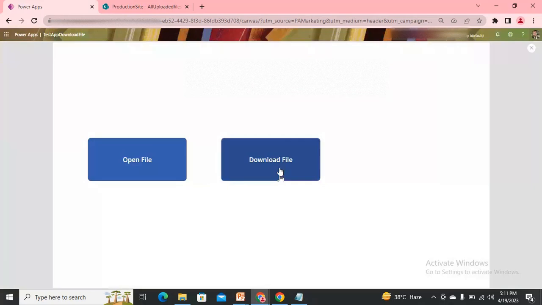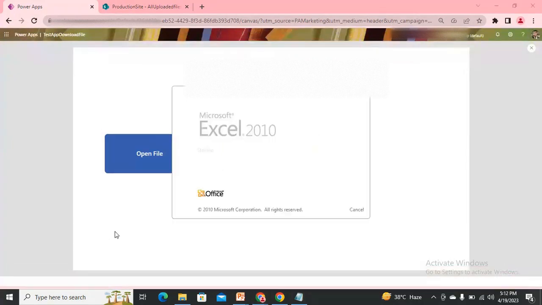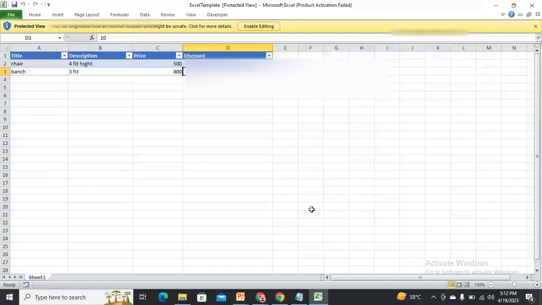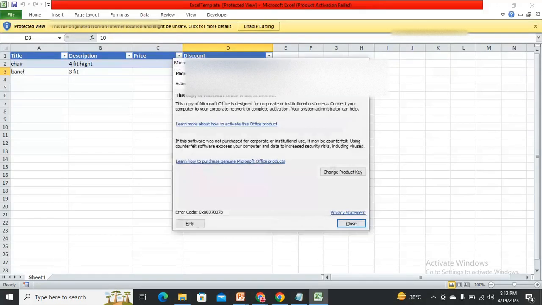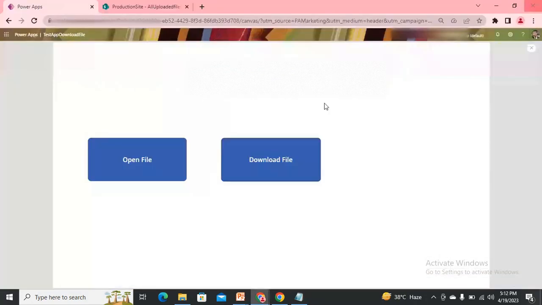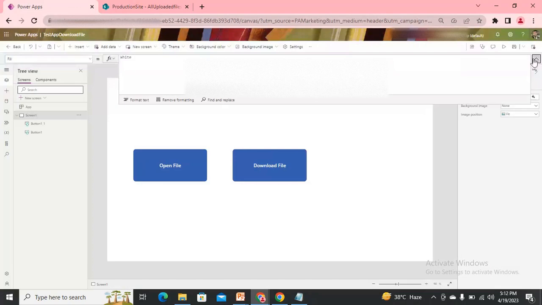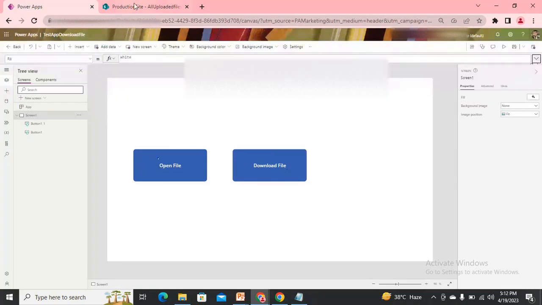If I now play this, here you can see it has downloaded the file into my local system. If I try to open this file, it opened in my Excel, and now I can see the data. So that's how we have downloaded the file to our local system. So now let's try one more example.